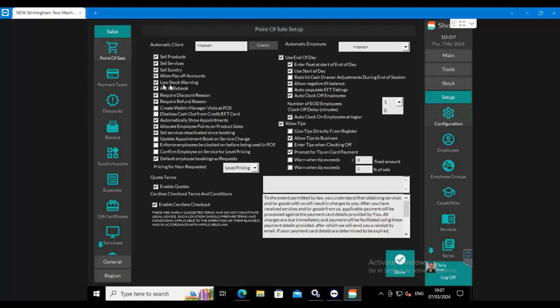Now, underneath, I would also have the box ticked where it says require discount reason. Now, why do we do this? If we're ever going to choose the discount option or the discount button, we should really be choosing a discount reason. So why would we do that? Well, it really just gives us a paper trail as to why we are actually giving a discount, so we can backtrack later on.